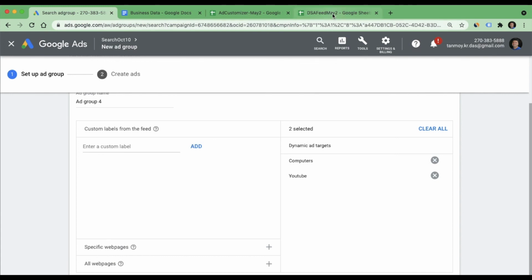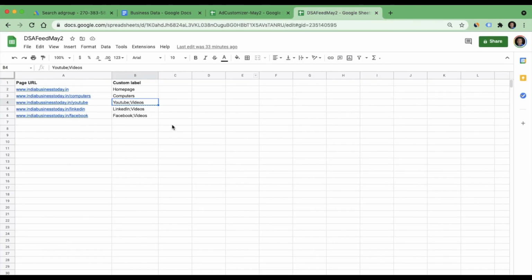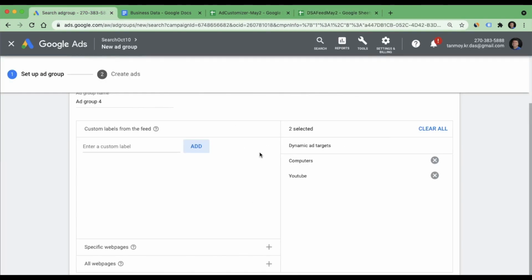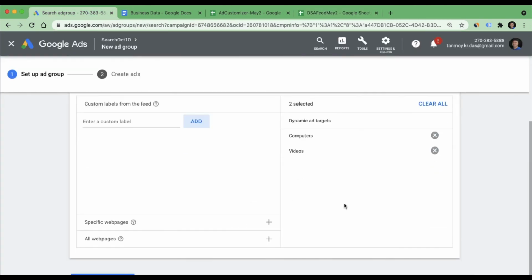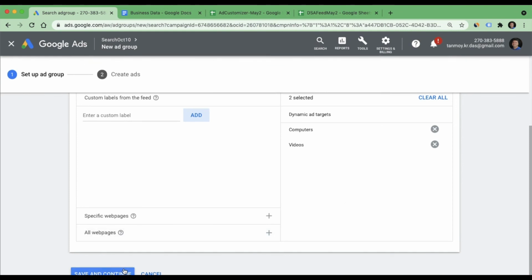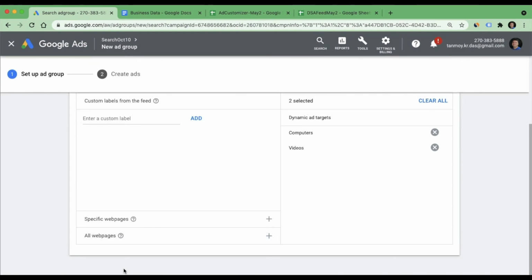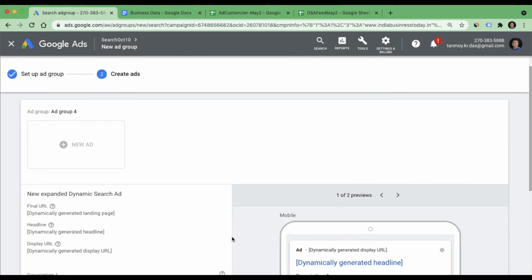Now suppose a scenario wherein I want Google to go ahead and crawl all the videos, not just YouTube videos, but LinkedIn and Facebook as well. In such a scenario, I can go ahead and just remove YouTube and mention videos over here. So this will cover all the 3 URLs which I have. So in this manner, you can customize your labels and then target those specific ones. And then you can save this and go ahead and create your dynamic search ad.